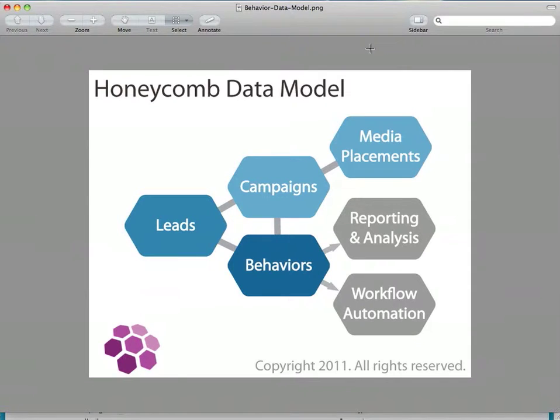Leads are at the heart of a lot of what we do. It's very important to understand them. So let's talk about leads and the data related to them. Inside our data model, a lot of things stem from a lead.